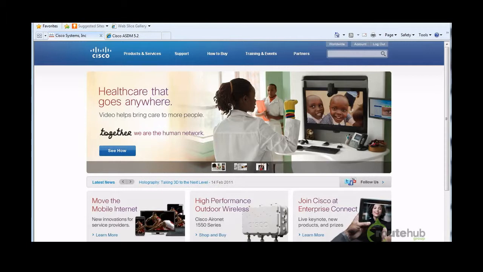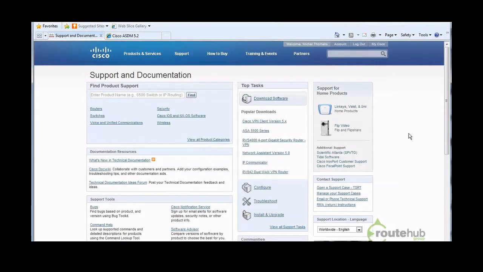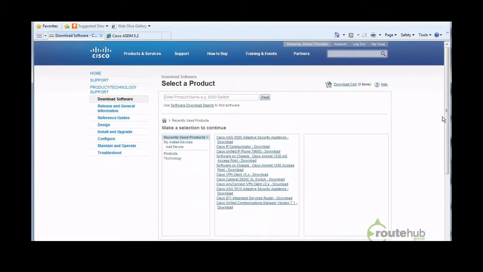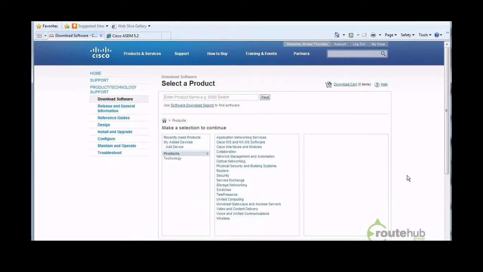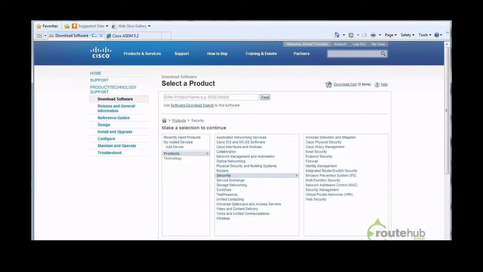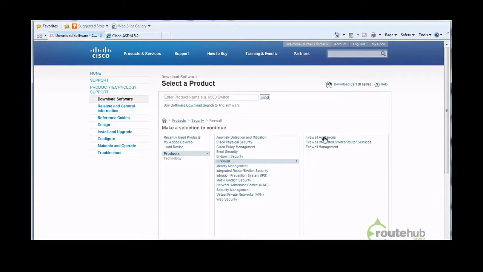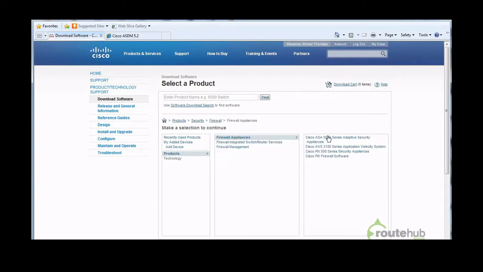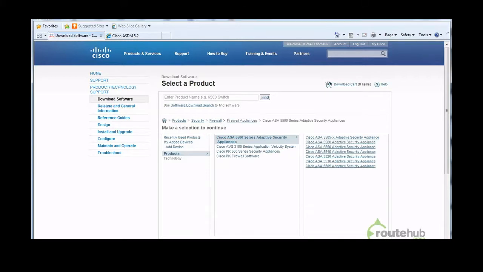So we're logged in now, and here we'll go to support. We'll go to download software. We'll go to products, security. Then we'll go to firewall appliances, and then the first link, ASA 5500 series. Next, we will select the firewall model that we are using in our environment, which is the 5505 here at the bottom.